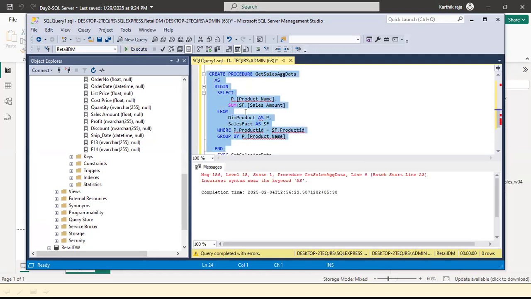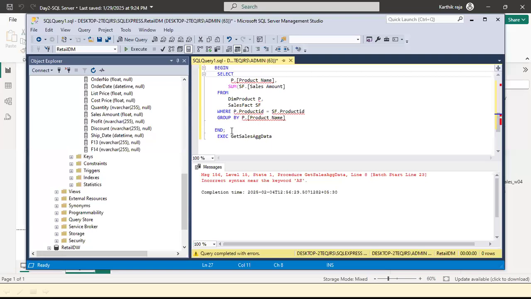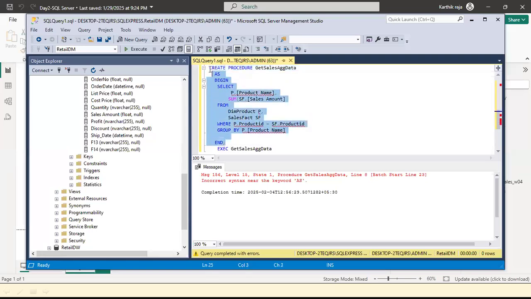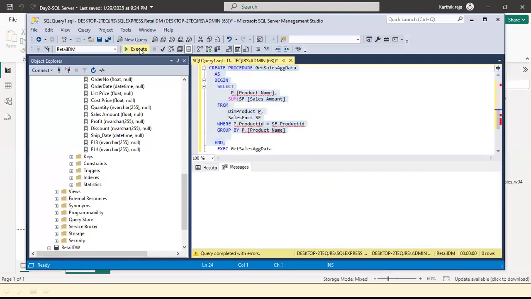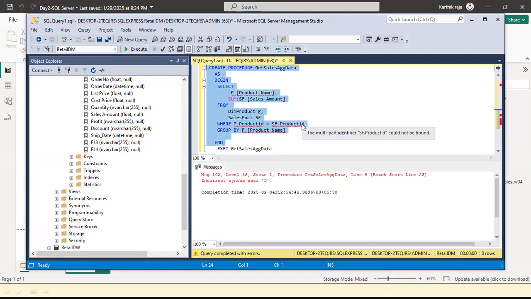So as keyword. Okay, the context near the dim product. So you don't need as also, SF is enough. Three dot product name. A simple technique is, I'll just show you that one. Incorrect syntax near P.